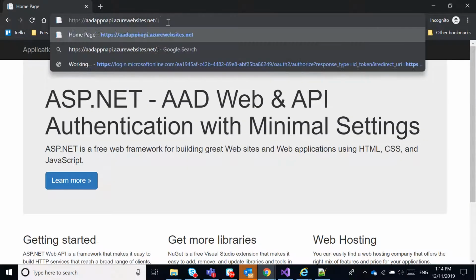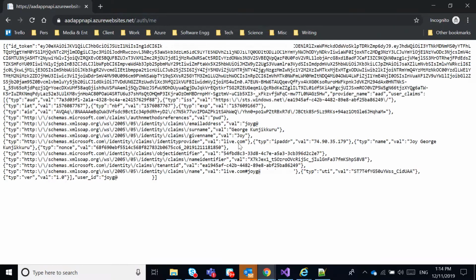Now if you test /.auth/me, we can see the values coming: email address, given name, surname, those details. This is the same as how we saw last time. This is just enabling AAD authentication on a web pages application.